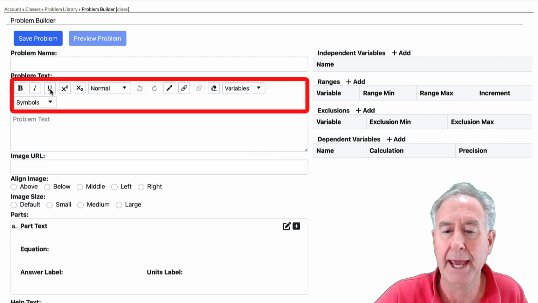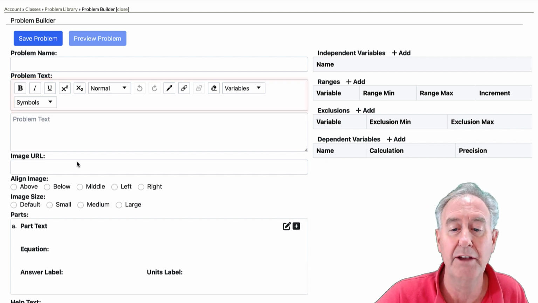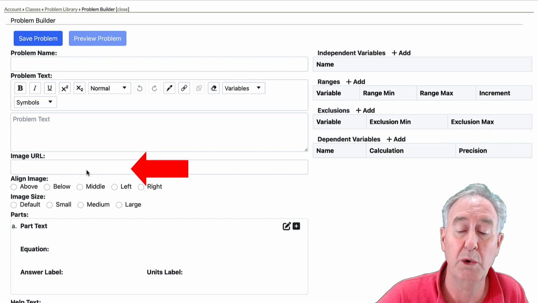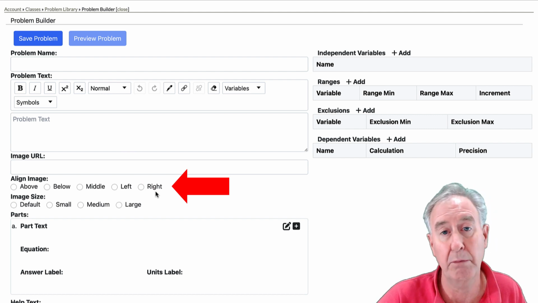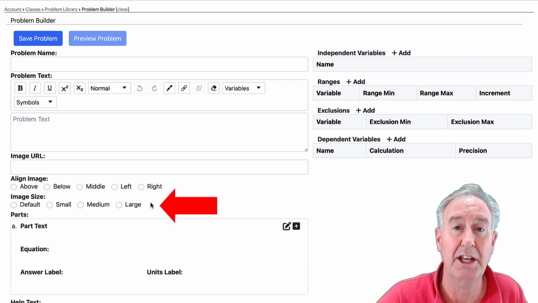There's a little panel of buttons that allow you to do some WYSIWYG formatting of the particular problem text. If you wish to include an image, you can. You do it by including the URL and placing it here, and there are some buttons for aligning that image to the left, to the right, above or below the problem, or between the problem and the problem part. And there are some sizing buttons there as well.